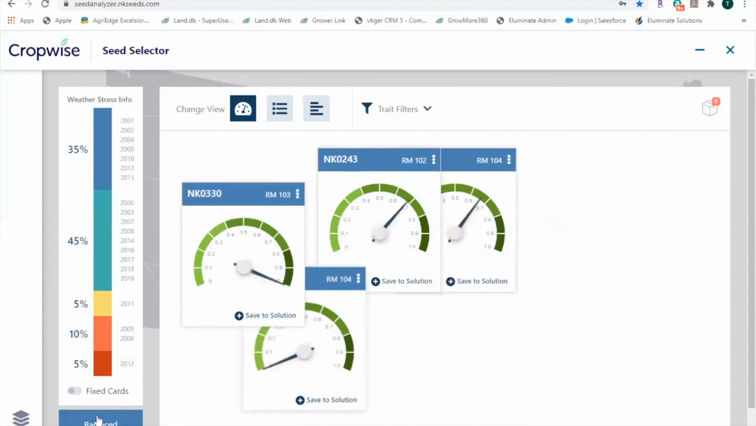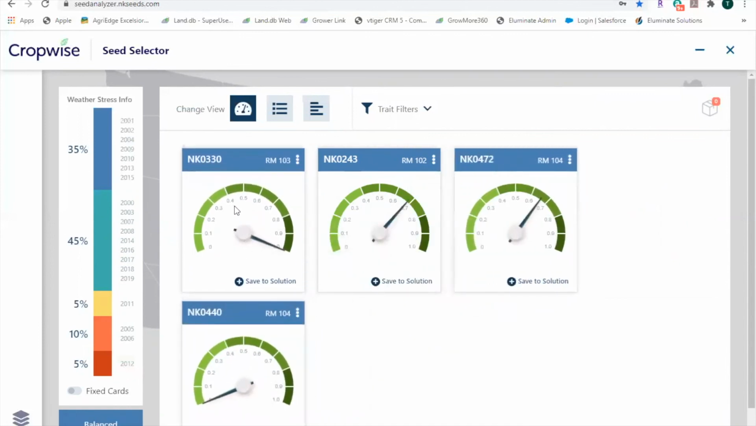So let's go back to our balance recommendation, and let's talk about these gauges. So these gauges are just indicating how this particular hybrid is going to perform stacked up against the other hybrids in the group. So you can see that this is the best performer, this is second best performer, and this one is very close to this one. And this one is not a good recommendation for this particular field.